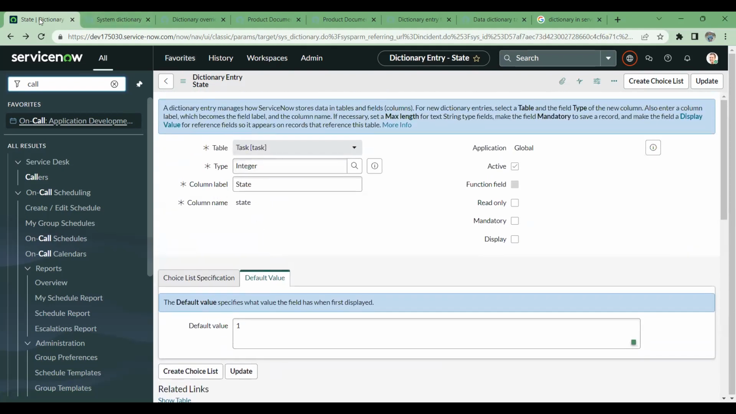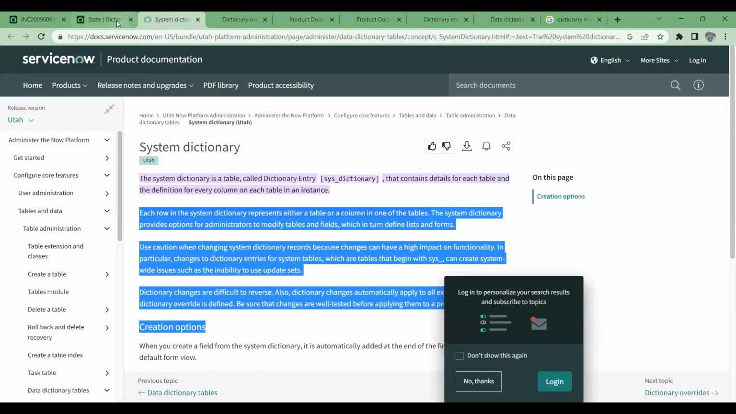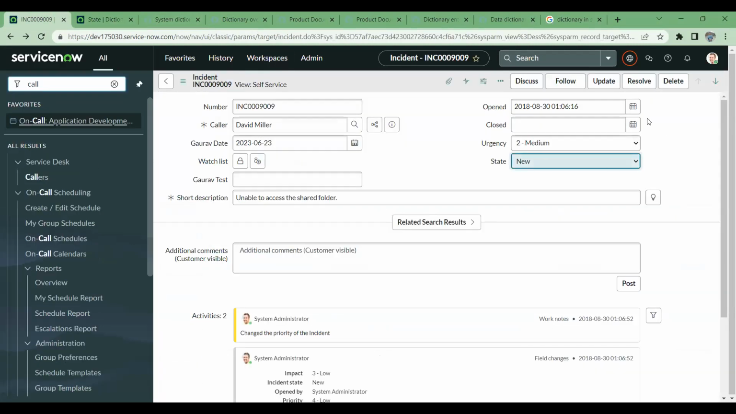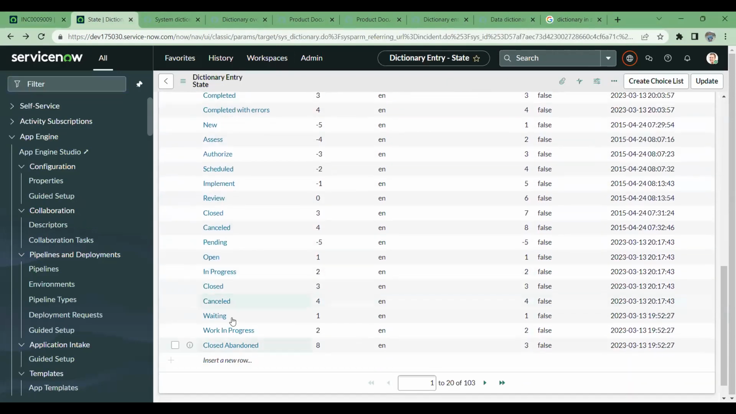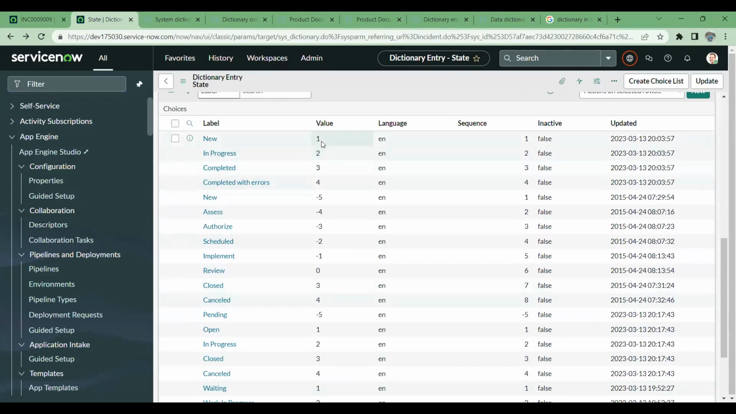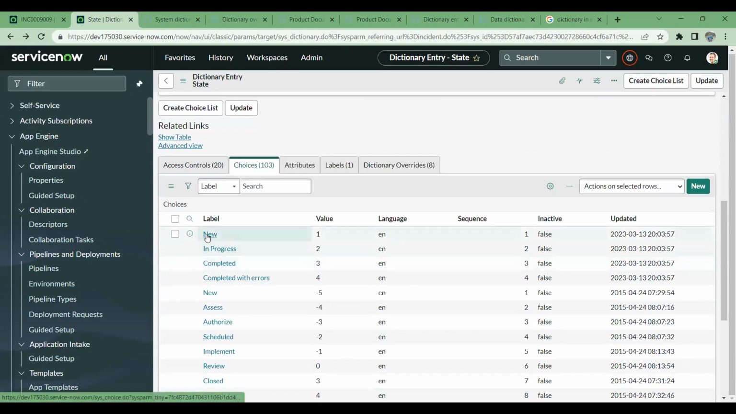If you could not recall what the state is and how it's designed, I'll show you. This is the state. Whatever values are showing here, this is a choice. It's a choice type of field, where I can select whatever my choice is. Under choices, I can find all the details. And the value is what matters whenever you write a script, so it depends on the backend value, not on whatever is showing over there.